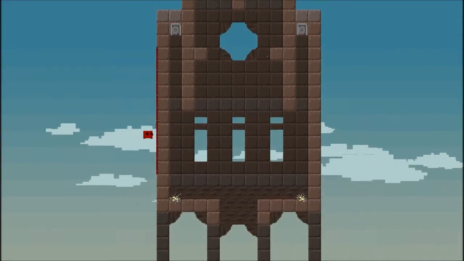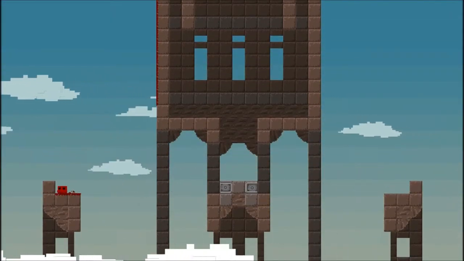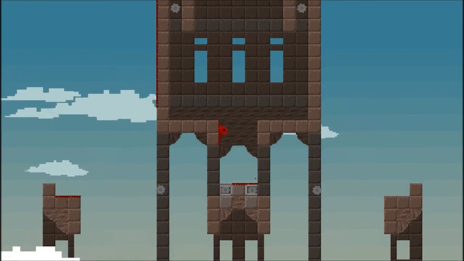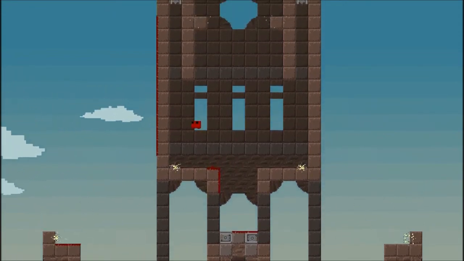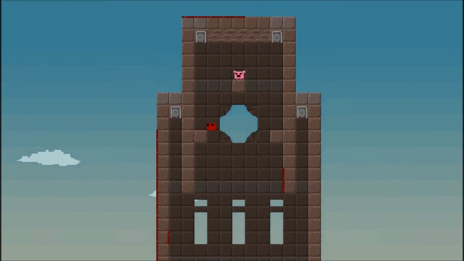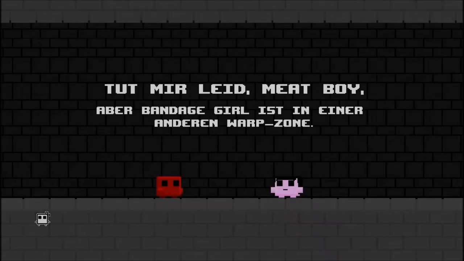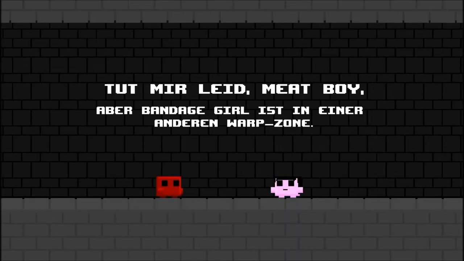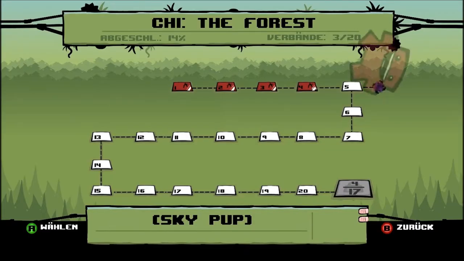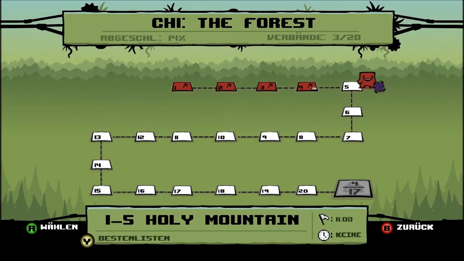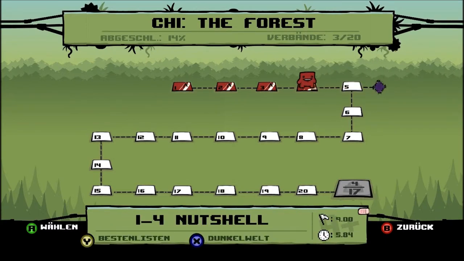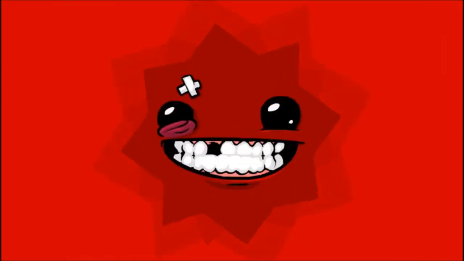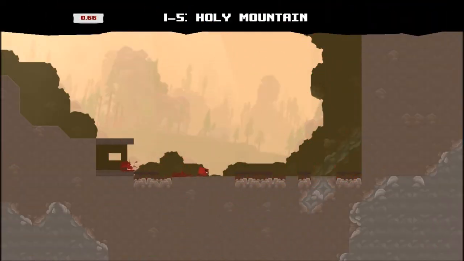As the levels get harder, they will also introduce new hazards to you, such as these razor blades, which obviously kill you. Everything in this game kills you in one hit, so there's not really an energy bar or anything. If you get hit, it's over. This said, I'm sorry, Meat Boy, but Bandage Girl is not a warp zone, obviously being a reference to Super Mario Land. Anyway, I am going to continue here.